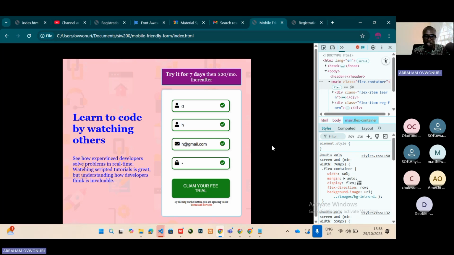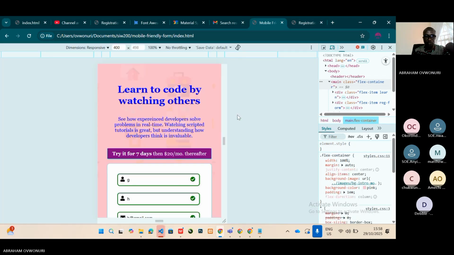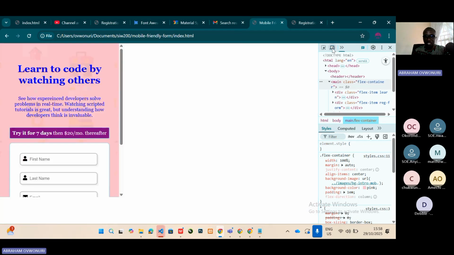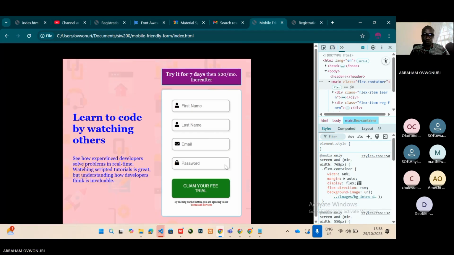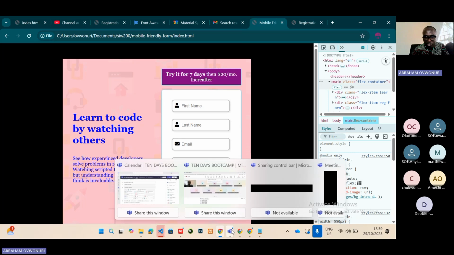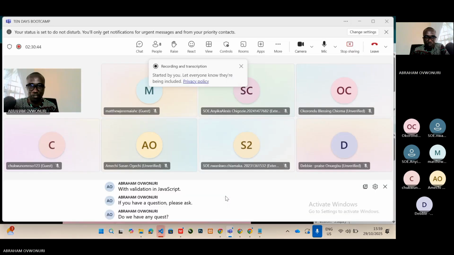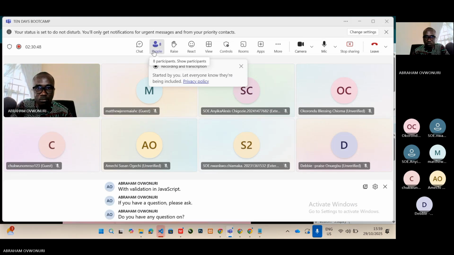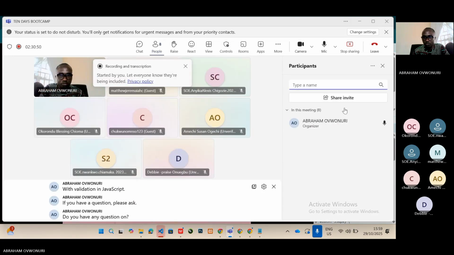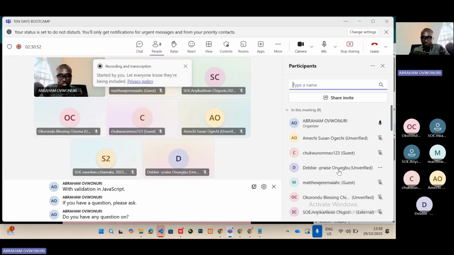So this is our responsive form with validation in JavaScript. If you have a question, please ask. Do we have any question? Do you have any question?